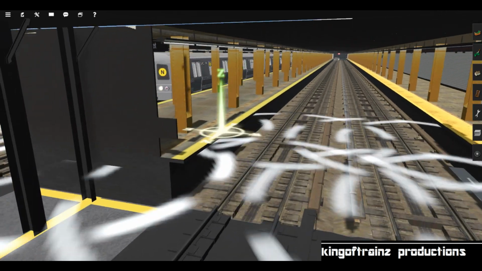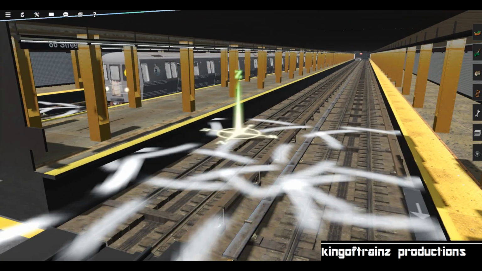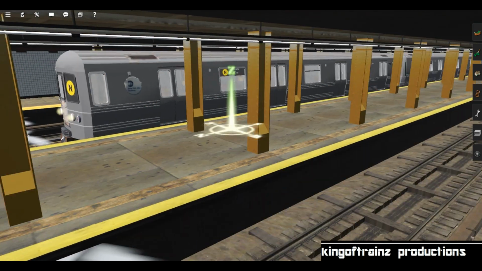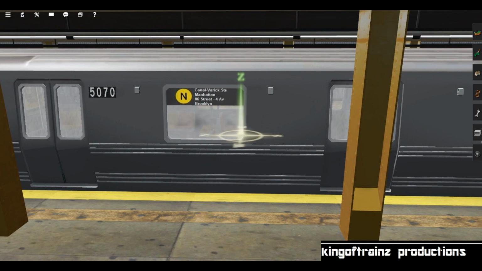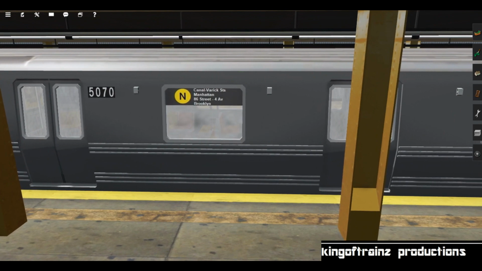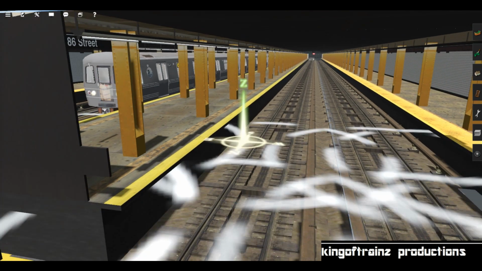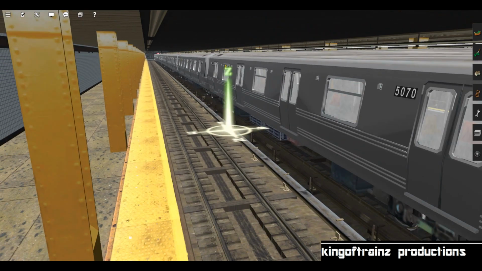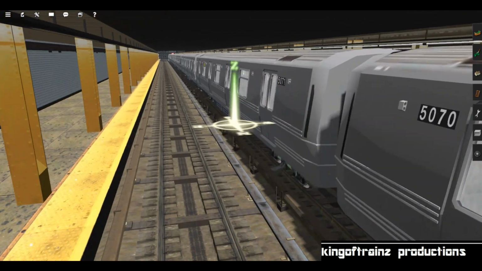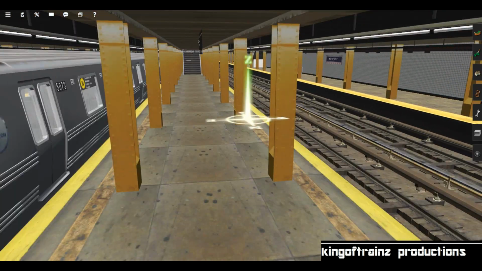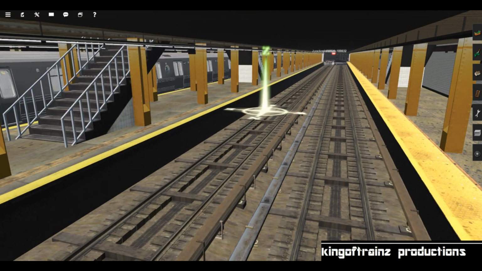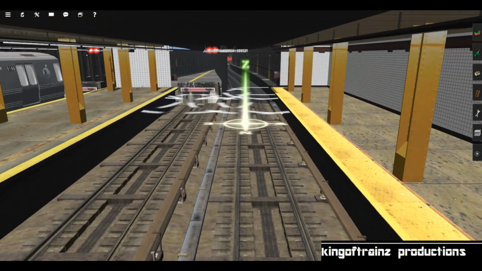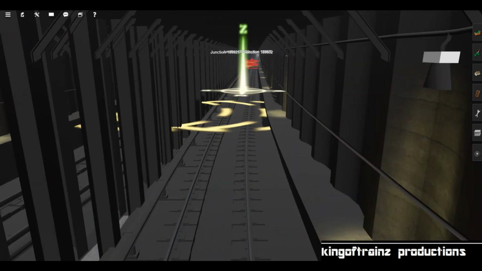And something that's changed since last time, I've found the time to do all of the route textures for the trains, so all of the trains are updated to reflect the new service changes, including the R32, R110A, R142, and R142A. So I finally got those signs to work on Trains 2019. So yeah, this is the N train right here at the last stop, 86th Street. Now I'm going to show you the end of the Q line.